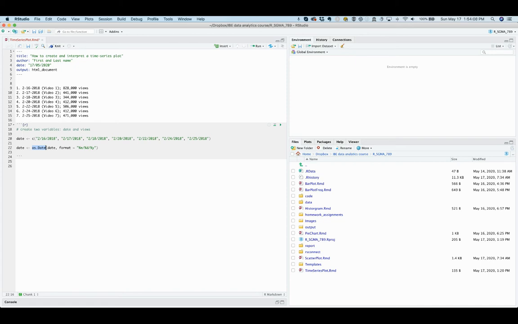As you can see in this second line of code, we apply the as.Date function to convert the old character variable into a calendar date variable in the format of month, day, year. Note how the date format is specified: the quotation marks, the percentage symbol, forward slash, M for month, D for day, and Y for year.